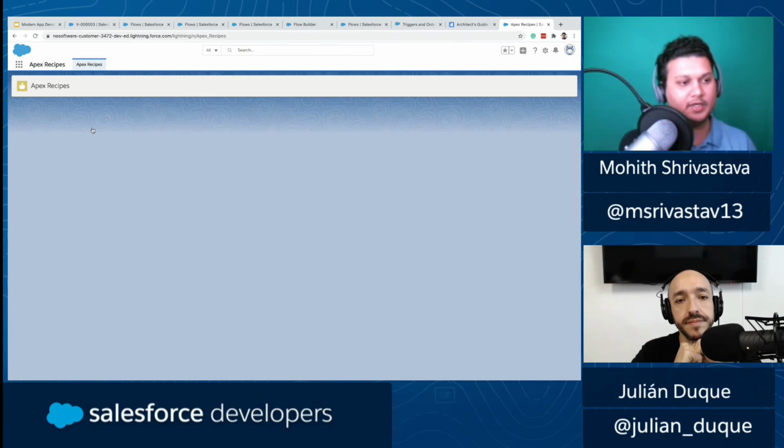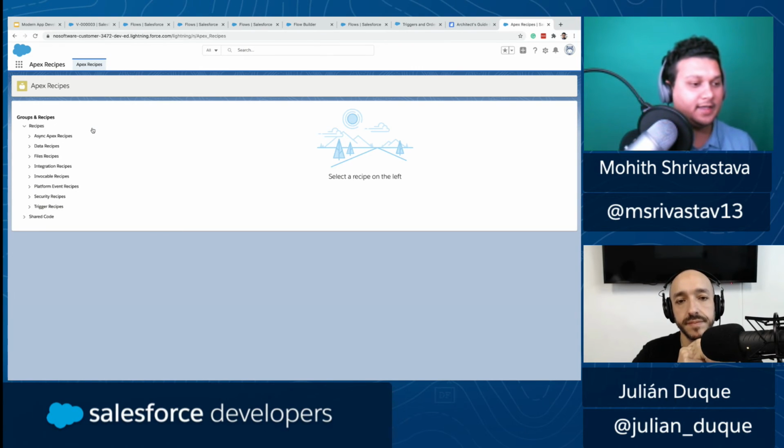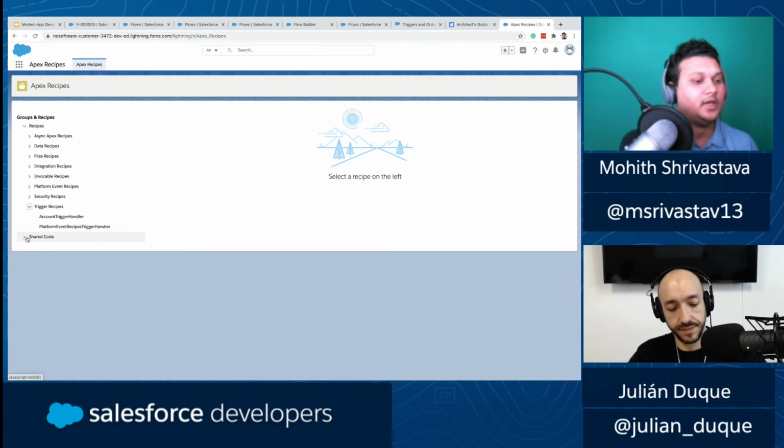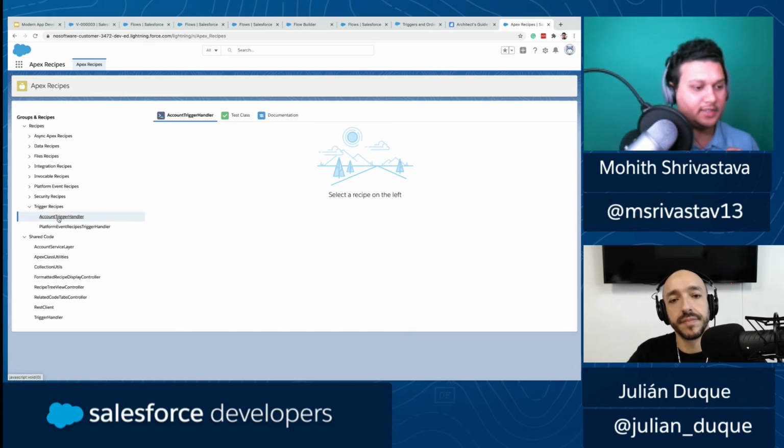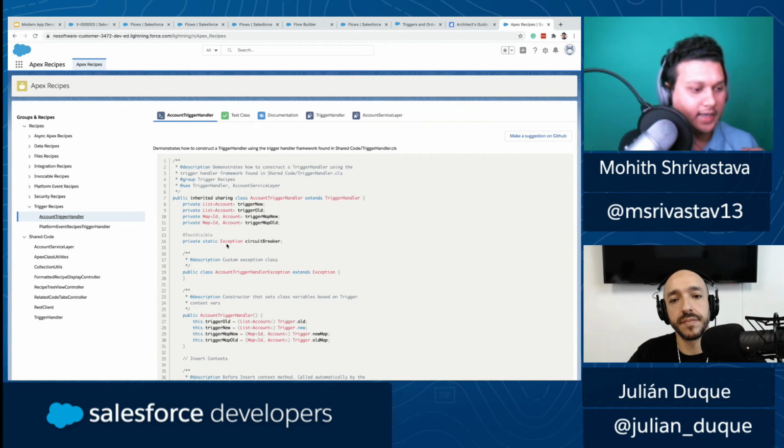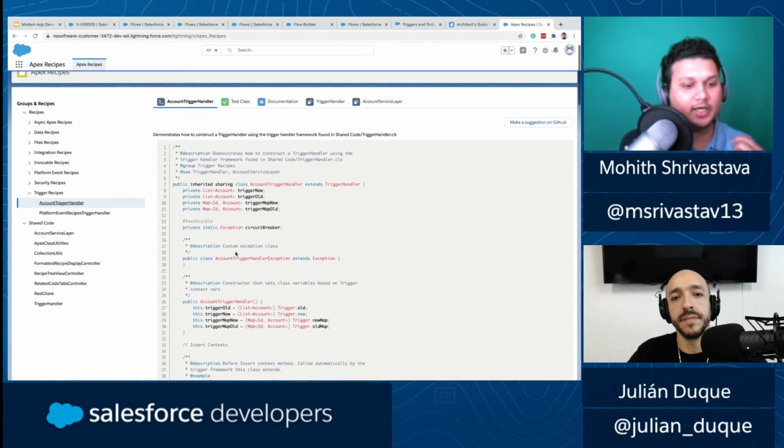Apex recipes is where we have bite-sized code for everything that you need in Apex. For example, let's say I need a trigger, right? So you go to this Apex recipes tab and ask, okay, how do I write a trigger on an account with a pattern, right? So with an enterprise pattern.